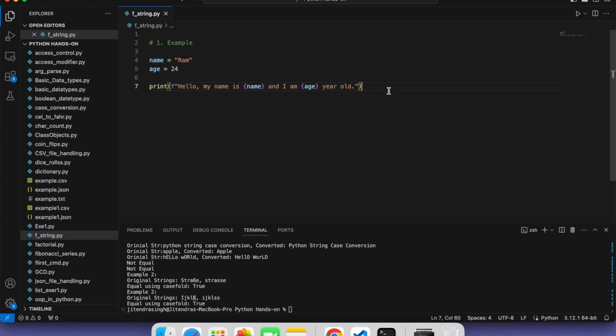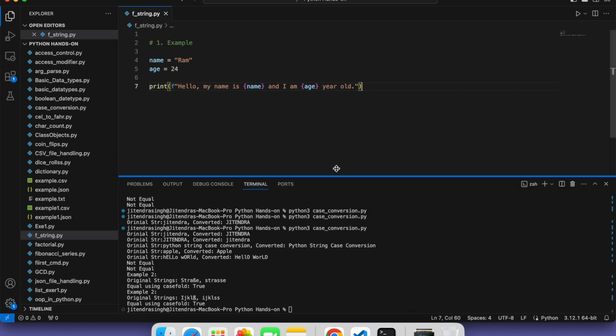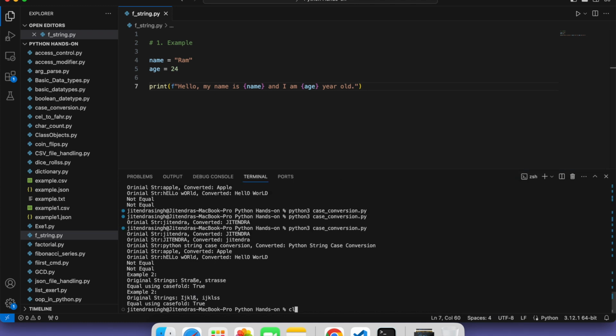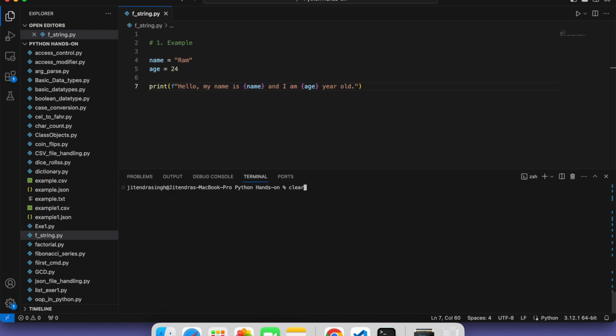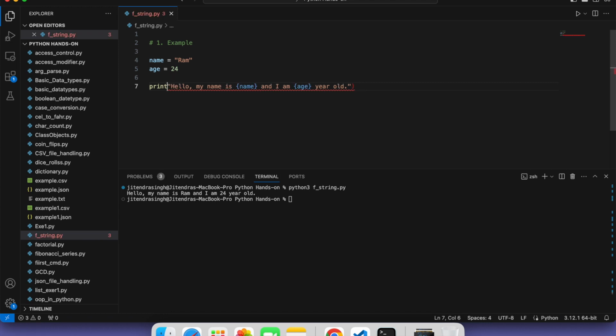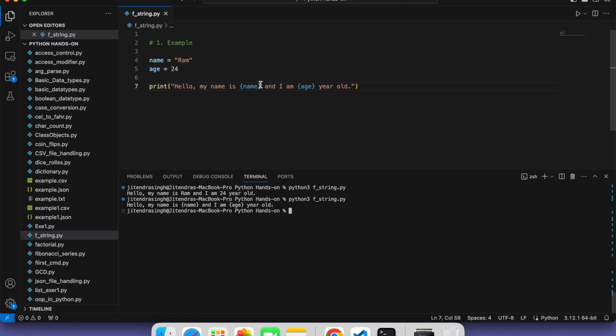I can also show you what happens if you are not using f. Let's close this first and then run. What is the program name? First type python 3 and then f string. Fine. So hello, my name is Ram, I am 24 years old, but I did not write f. So what do you think, will you get the same value? No. It's treated as a normal string.